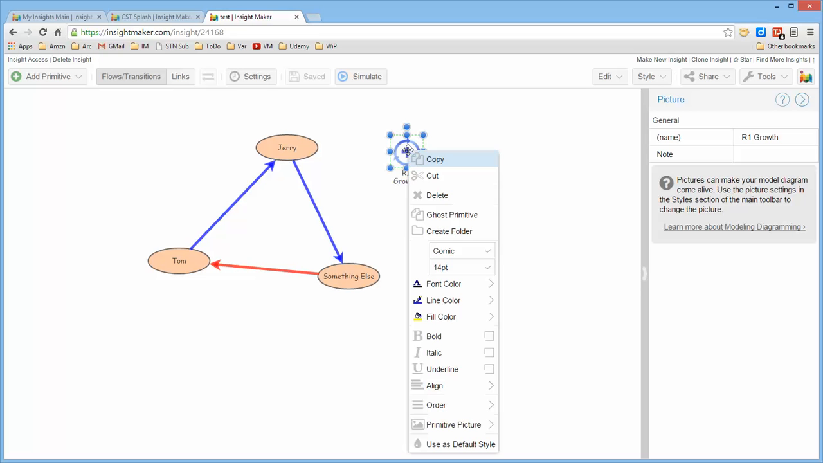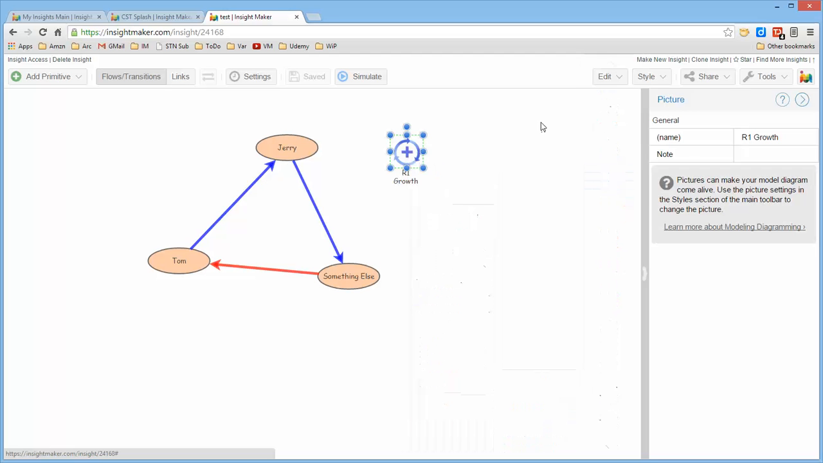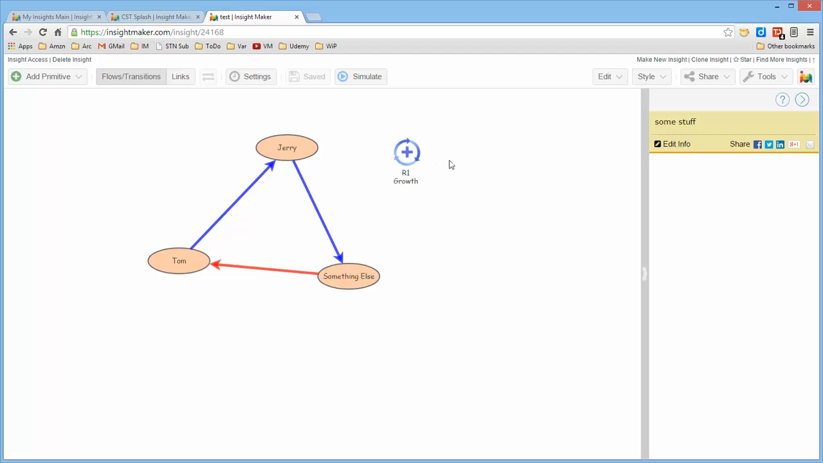So there are images there for both the clockwise and counterclockwise reinforcing loops, clockwise and counterclockwise balancing loops, which are the only ones that you actually need to be able to identify them.